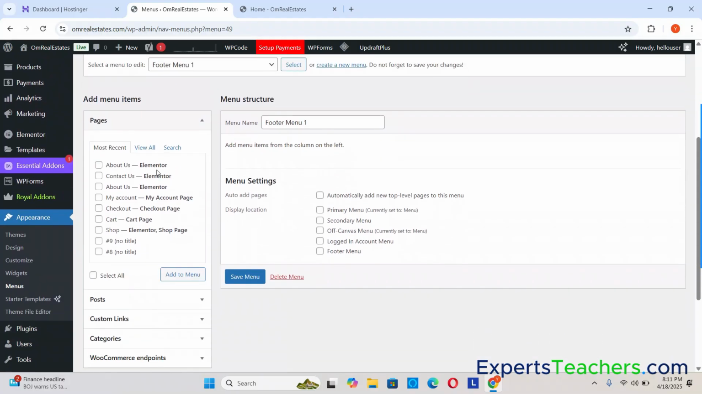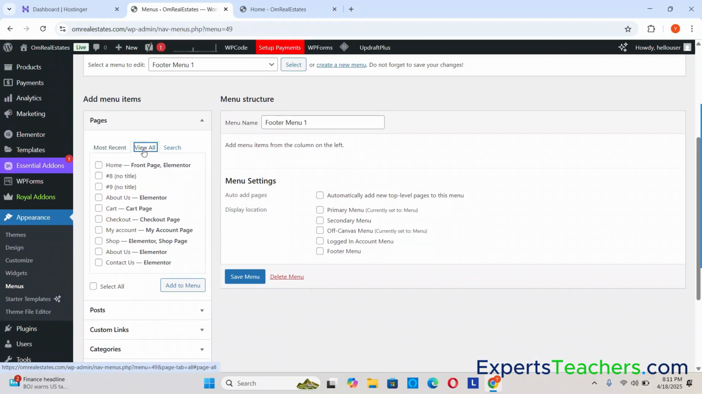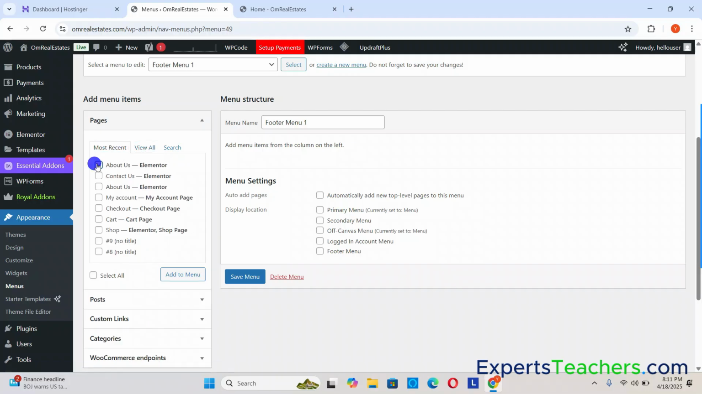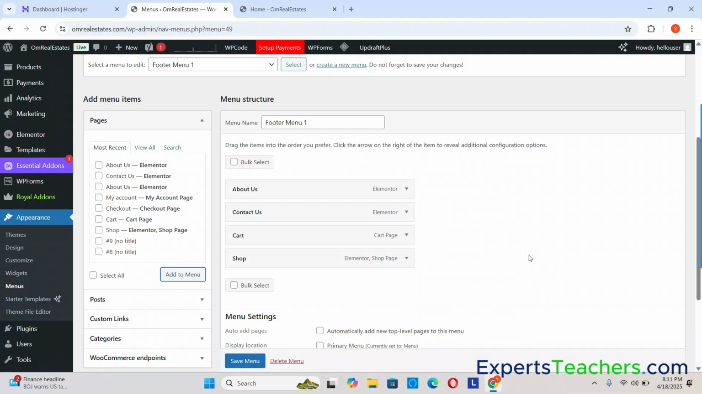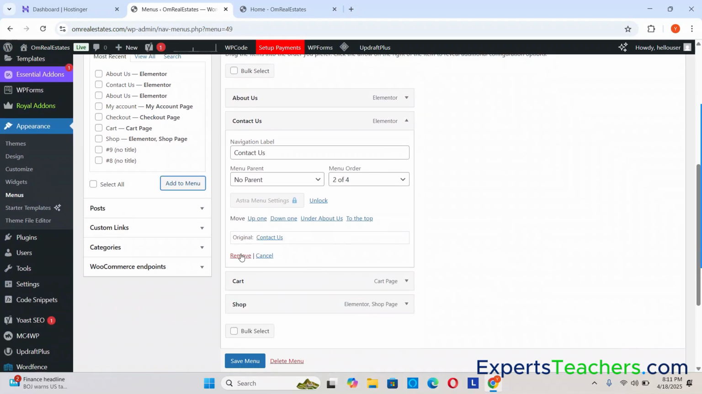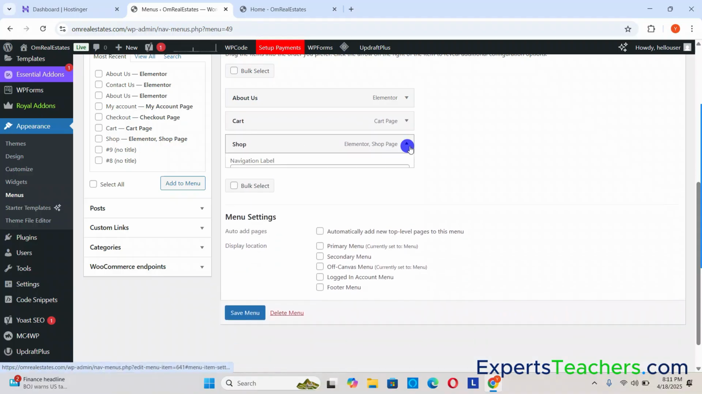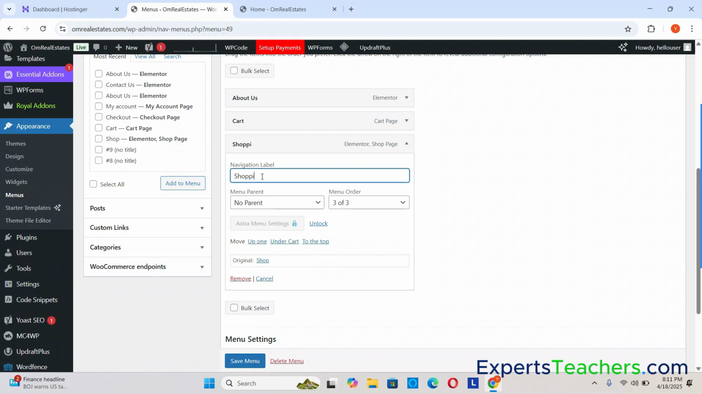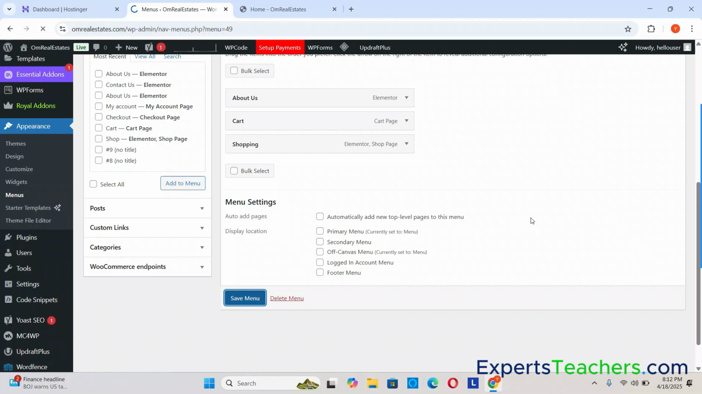Once you have created it, you can add the pages from over here. You can select view all or most recent, and whatever pages you want to add, you can add over here and click on add to menu. Now these pages have been added. If you want to remove any page, you can click over here and click on remove. And if you want to change the title, you can change it from here. After that, just click on save menu.